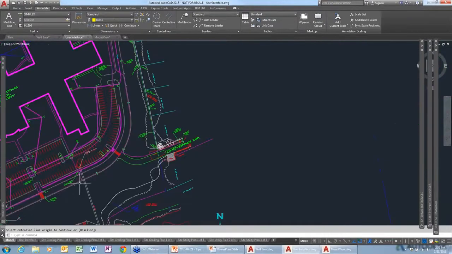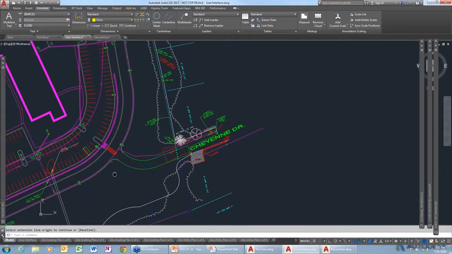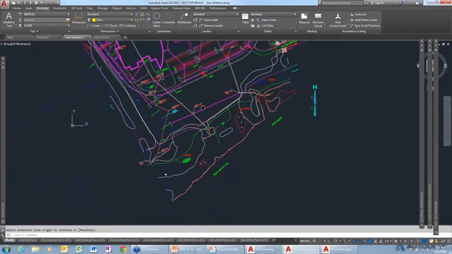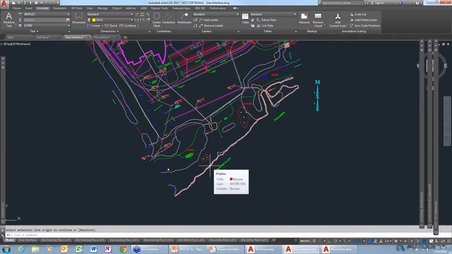So sometimes when I get drawings from people, some of my clients aren't very good with AutoCAD. I'll end up with an object that's just a whole bunch of lines to look like a chair or something, and I don't want everything to be separate objects. How do I turn that into a single object?